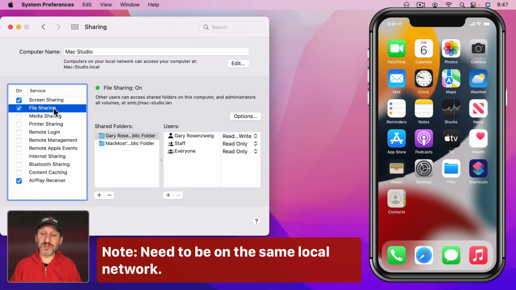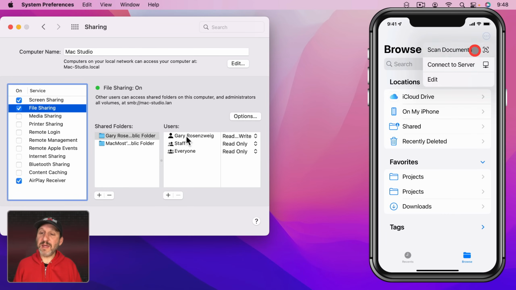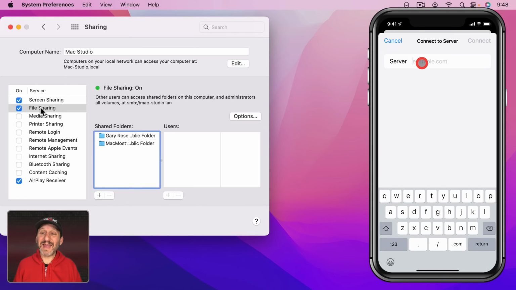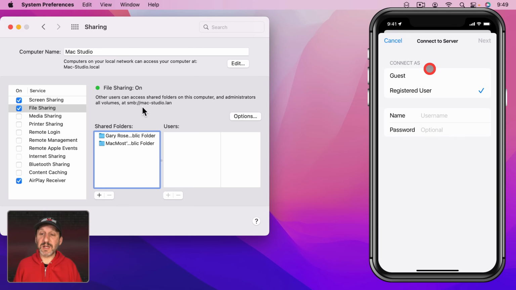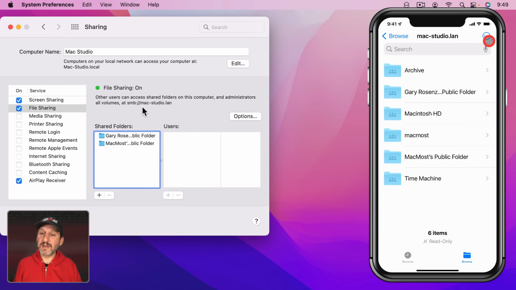You can see how I have that turned on. Now on my iPhone, if I go into the Files app and then I go up here, Connect to Server, I can enter in here the information that I see right here and then connect. And I can select Guest or Registered User. Since this is my account, I know the name and password. And then Next. Then it'll connect, and there are all my files.